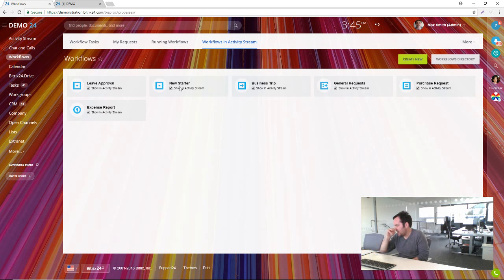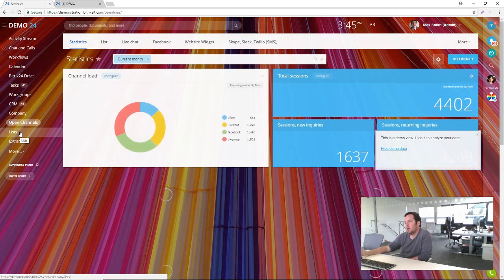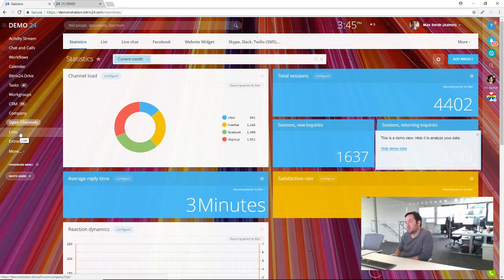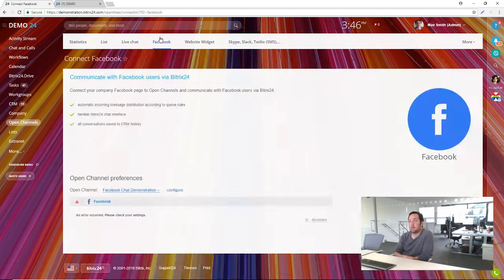So we've just got a question about connecting open channels. So what's in the open channel section of the CRM? You can see here on the left hand side we have open channels, and basically what Bitrix allows you to do is connect to social networks. The main one that people use is Facebook. So if you were to connect to Facebook on here, it would allow a user to navigate to your business page on Facebook, and if they were to send you a message, it would then come directly into Bitrix.